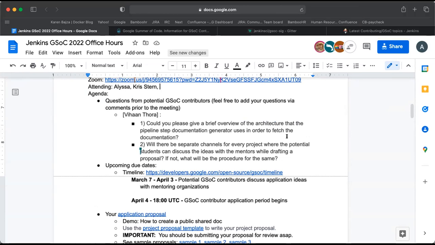Yes, hello everyone. I just had a couple of questions. The first one being, I just wanted to understand the architecture behind the pipeline step documentation generator, like how it works in order to fetch the documentation, and what exactly it goes through in order to generate that documentation. If you could just give a brief overview of the architecture. Thank you. That is an excellent question. And Kristen Whetstone, as original author, Kristen, go ahead.